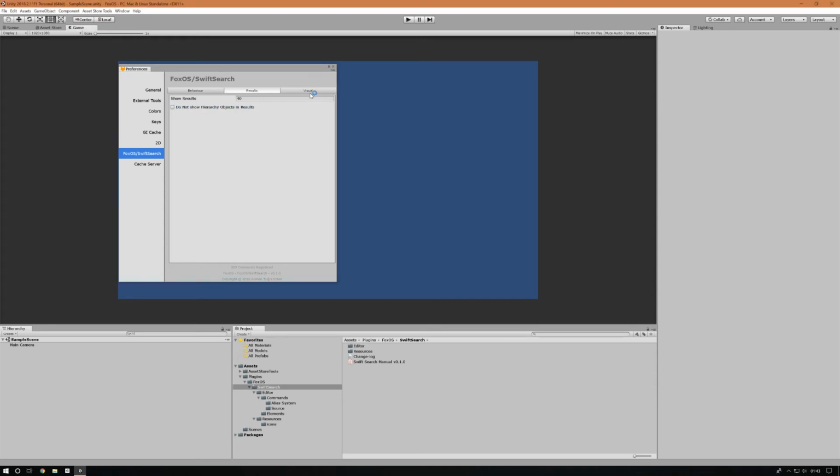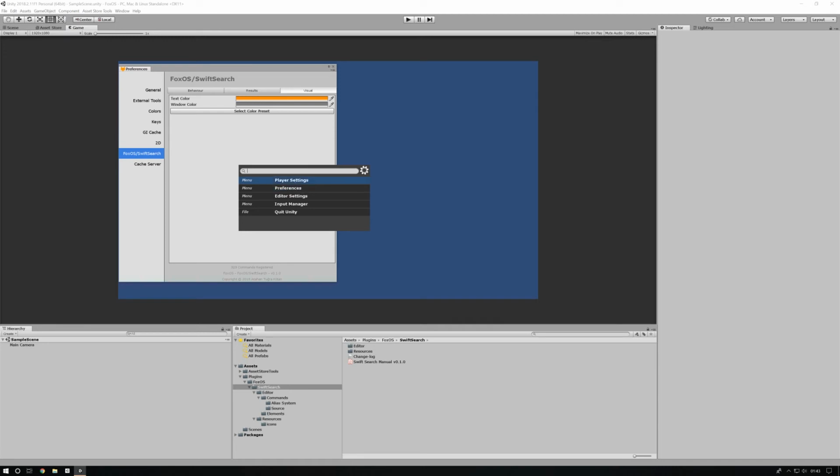The last option is the visuals, and here you can simply change the colors for SwiftSearch. So by default it's a dark gray with the orange highlights. You can change it using presets or manually change the two colors. There is currently no way of creating your own presets, but that will be included soon.